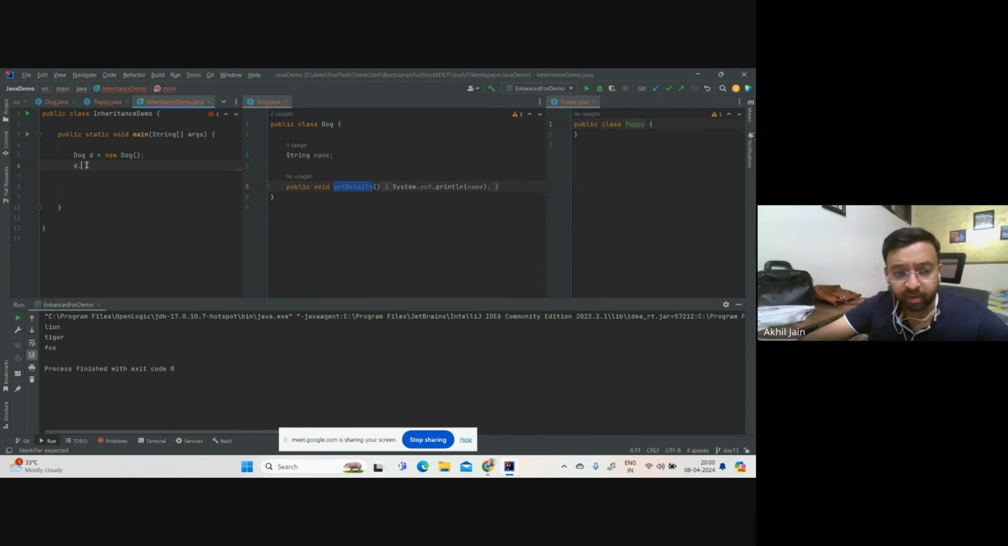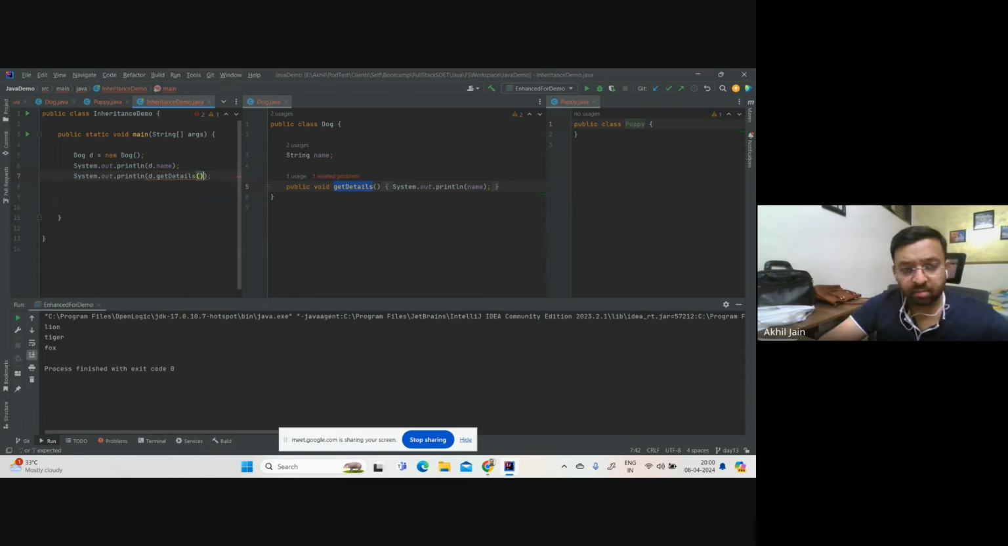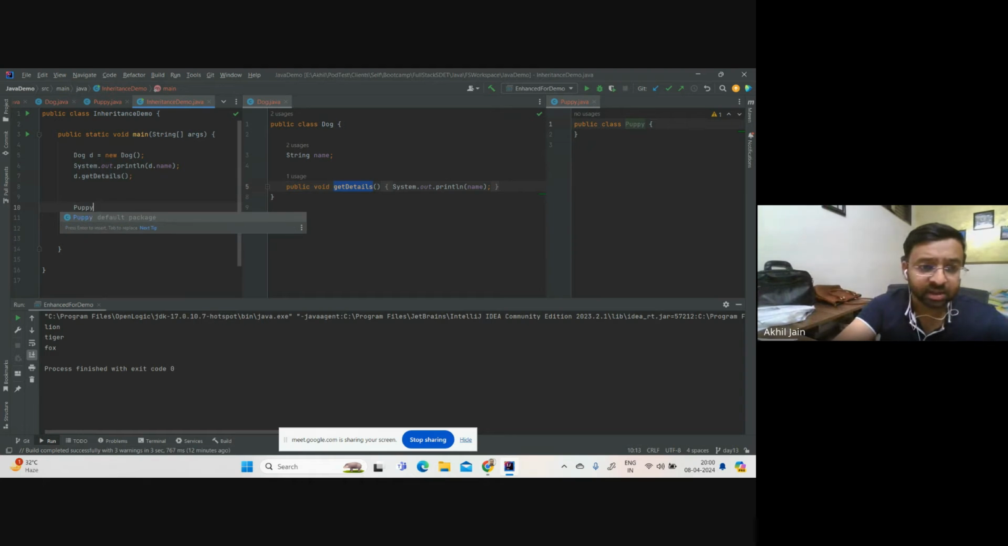So we can do this. Let me write it here. Name, let me put it into s out. And I can do s out d dot getDetails. I can access the variable and also the method here. Now let's try with the puppy class. Let's see what can we access there.